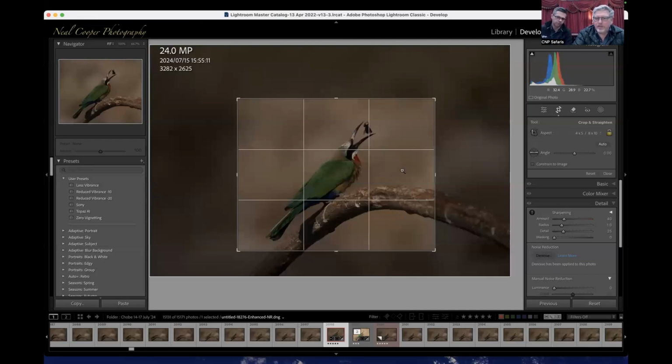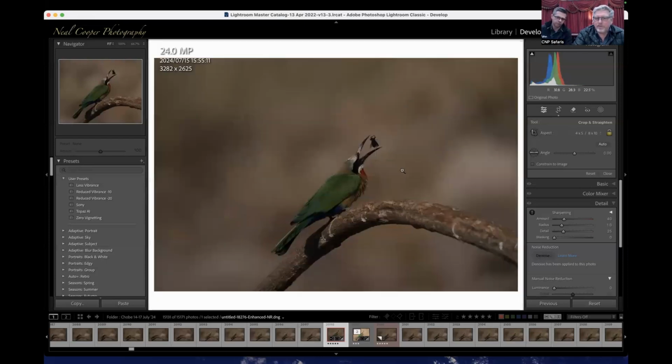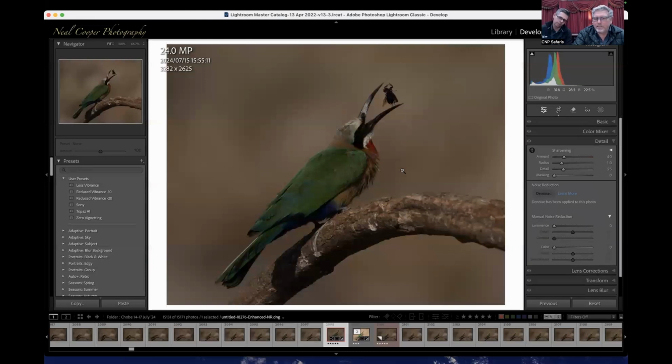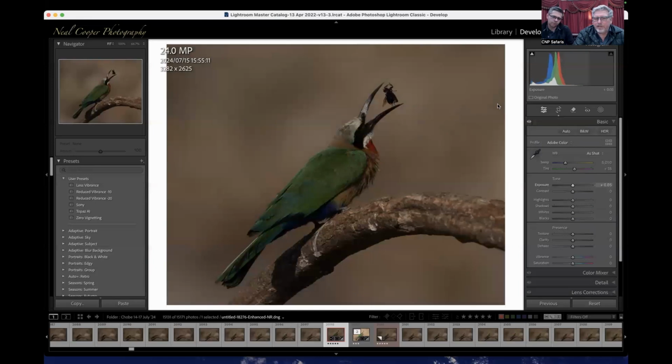Then I'll go to my exposure. A little bit on the highlights, take that down just to preserve that. I've got some shadows that I want to bring out. The whites, a tiny touch on the whites. The blacks, I think, are good. Clarity, I'm going to leave. A little bit on the vibrance. And that's it. That's me done.